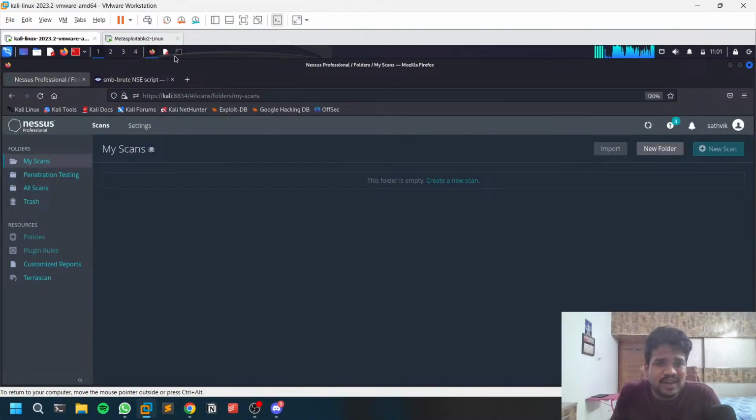If you find a port, just try to connect to it and try to find out some information.